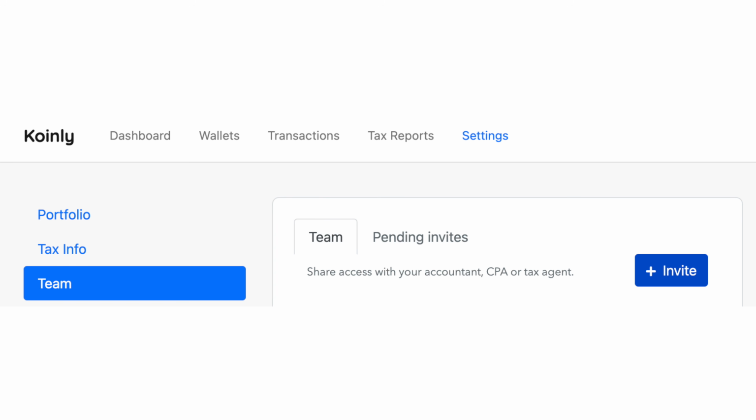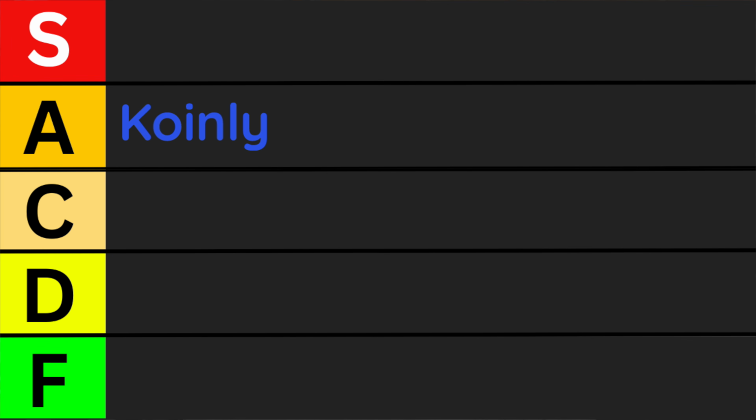Their accountant integration is really good. It's very easy to go to the invite team function, invite your accountant in, and they can then log in and see that. As an accountant, I have a list of all my clients and I can see their files, which is really handy to have. With all that in mind, I'm going to put Koinly in the A tier. It is a great software. It is very popular. My main concern is their lack of innovation and the fact that their transaction page only shows 25 transactions at a time.